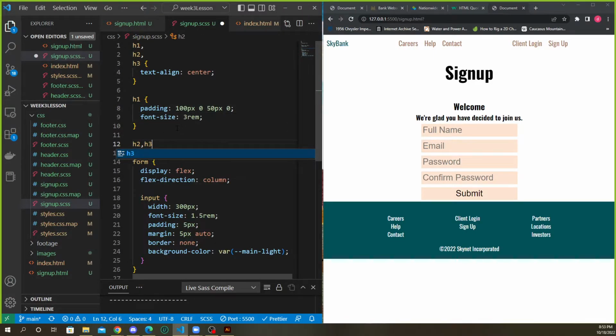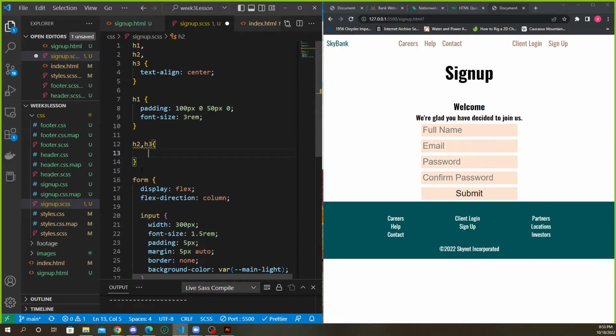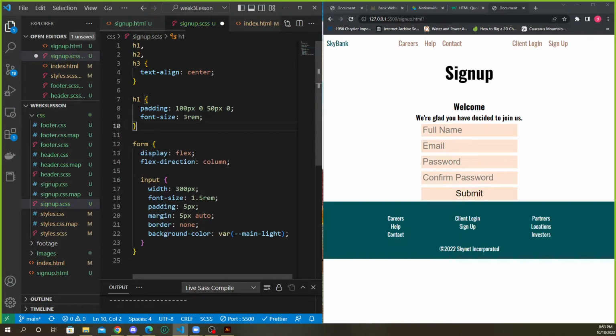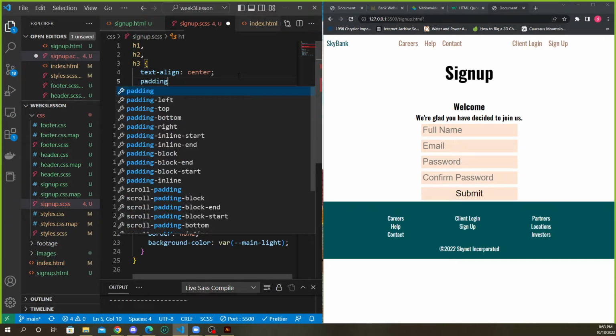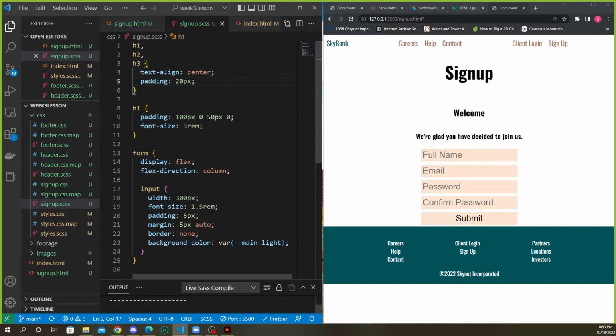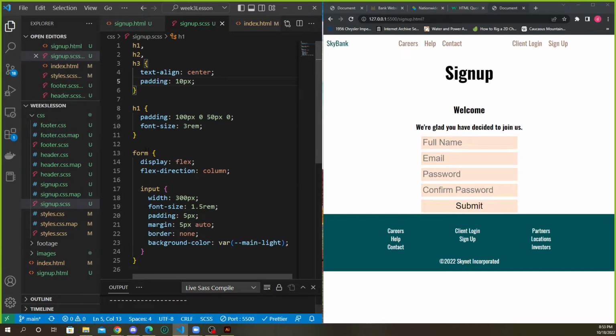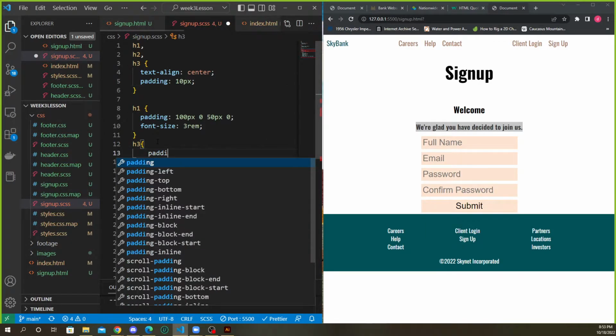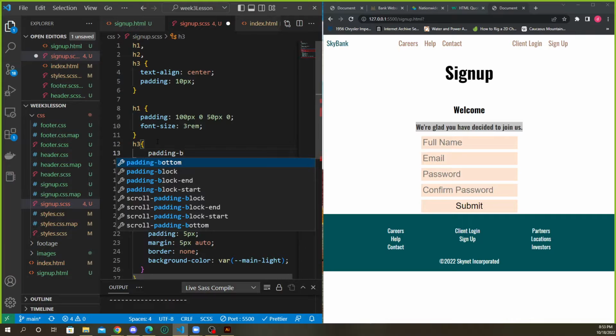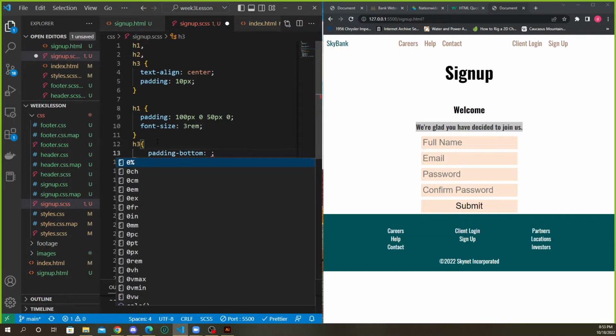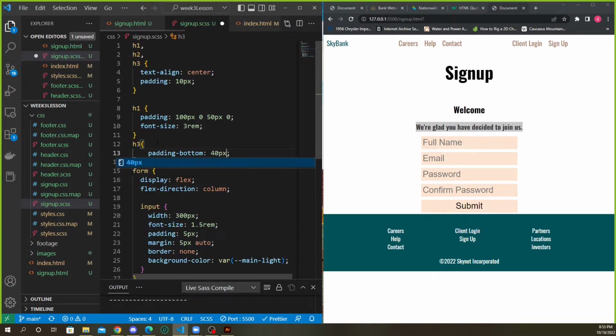For the H2 and the H3, actually, I could just put it here. Padding 20 pixels. Say 10 pixels. Okay. For this one, the H3, padding bottom an extra, like, I don't know, 40 pixels.